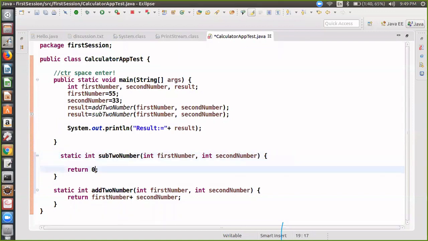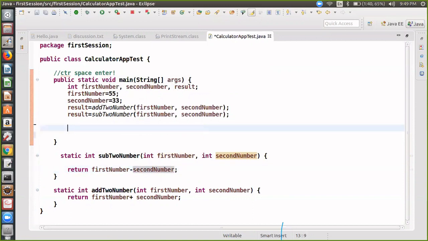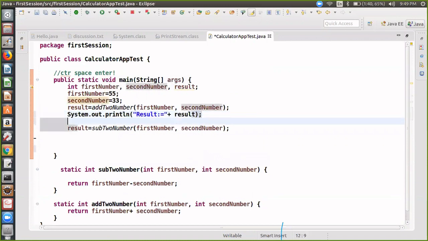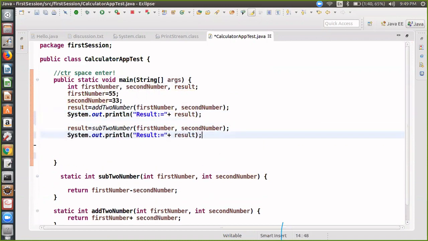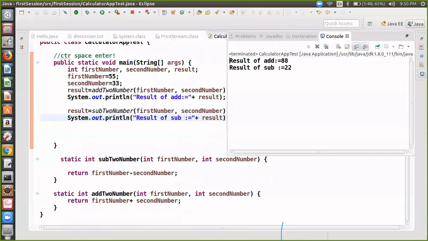I can remove private. So I can say here first number minus second number. By the way, you can write here, let's say if I sysout here in between, right? So now result of addition, or let's say add, result of what? Subtract, right? Now, let's say if I run it, what should happen? Of course, 55 minus 33 should be 22.